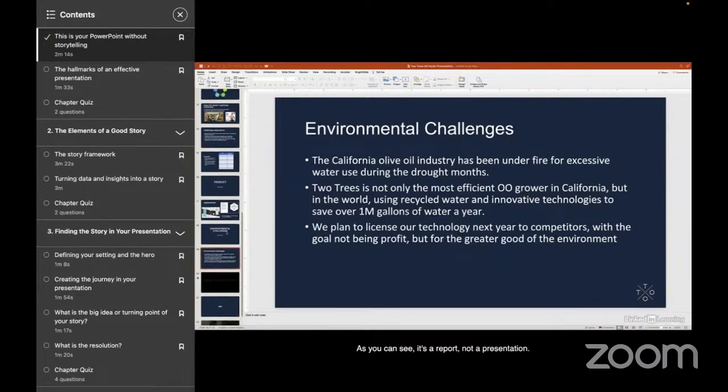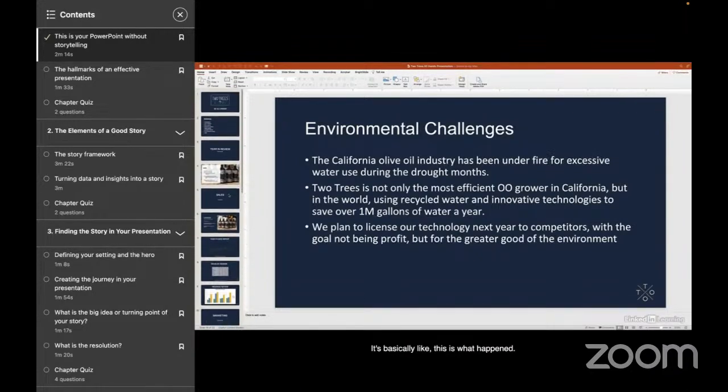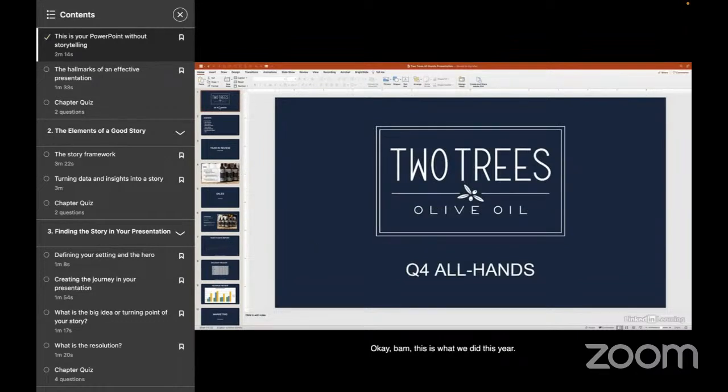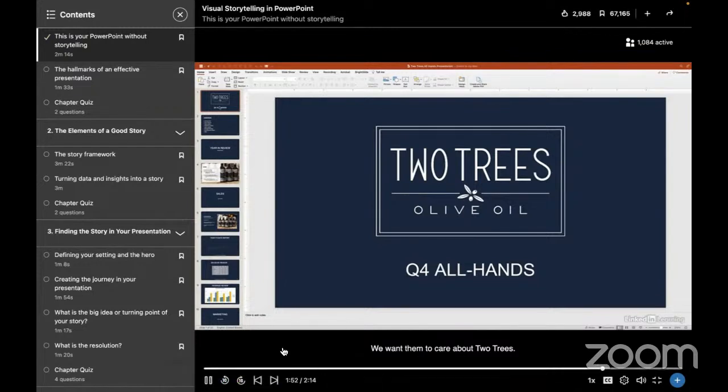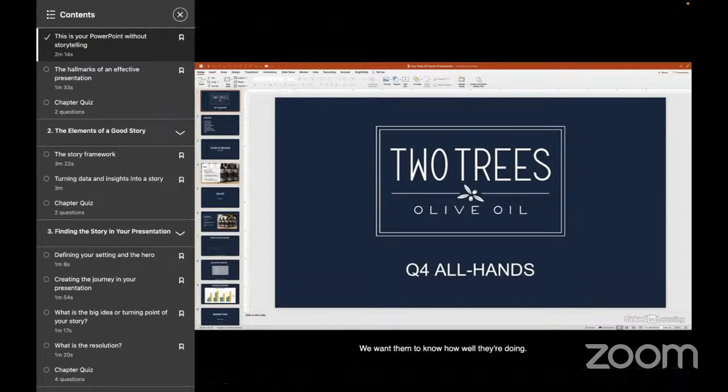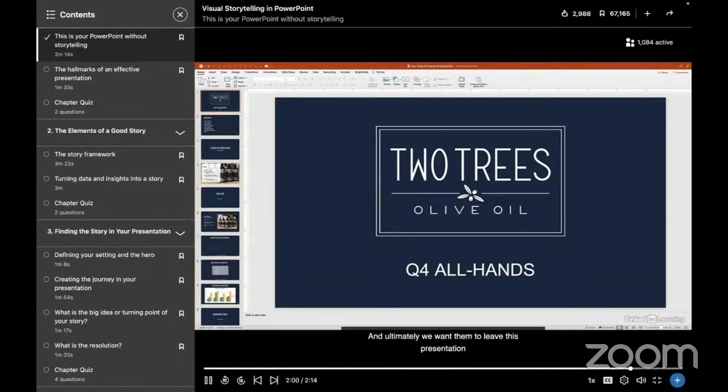As you can see, it's a report, not a presentation. It's basically like, this is what happened. Okay, bam, this is what we did this year. We want to bring a story to this. We want to make this compelling. Even though these are just the employees of the company, we want to take them on a journey as well. We want them to care about Two Trees. We want them to be rewarded with all the work that they're doing. We want them to know how well they're doing. And ultimately, we want them to leave this presentation feeling empowered to go do their jobs and be even better than they were before. So that's the message we got. And we have to find a way to inject that message into this Two Trees olive oil all hands.